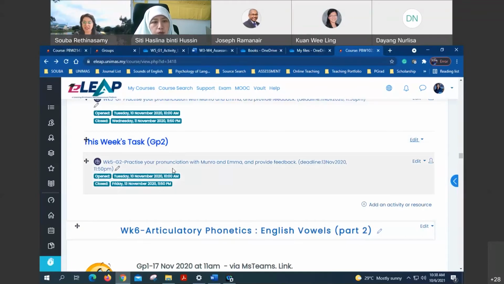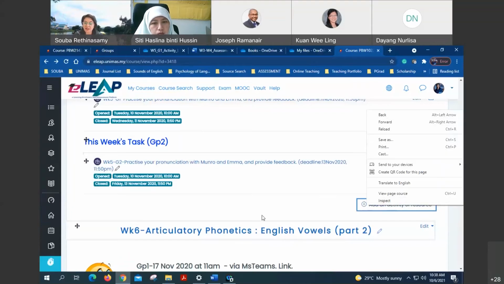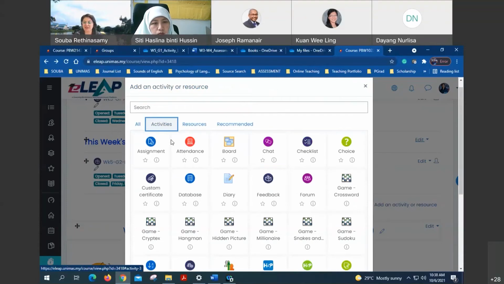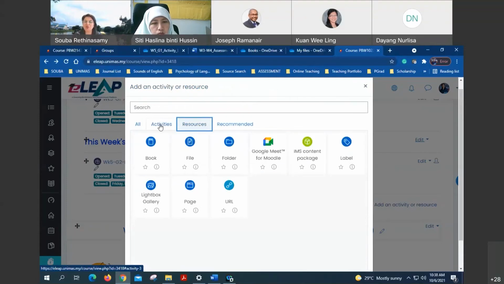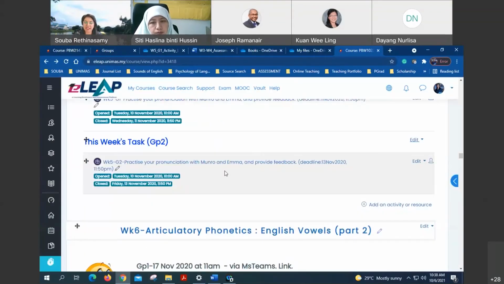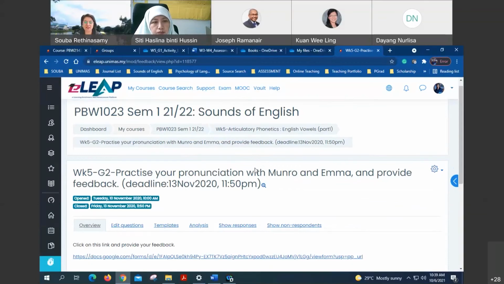So although this is linked to Google Drive, I'm using the feedback function because the feedback function comes under activities and not resource. So you must do enough activities with your students to get full marks for blended learning. Please remember, although this is a link, I am putting it under feedback, because it is a feedback. So this is a little bit sophisticated.